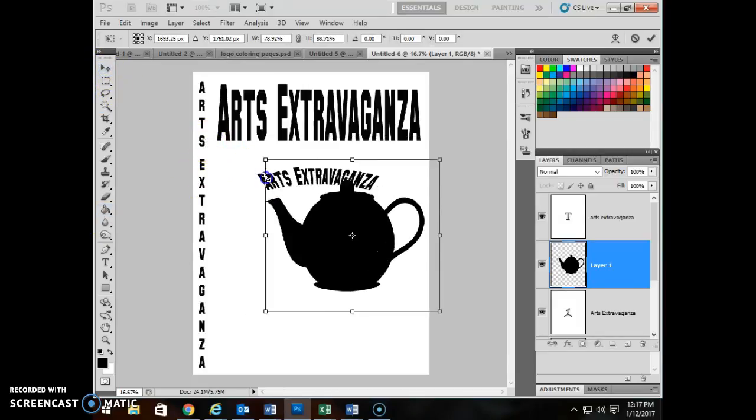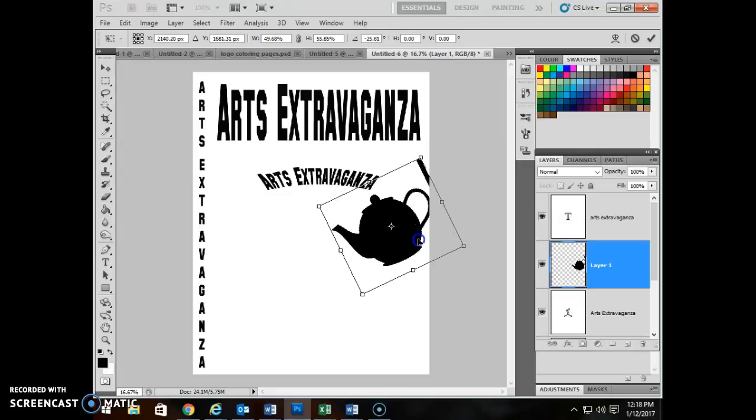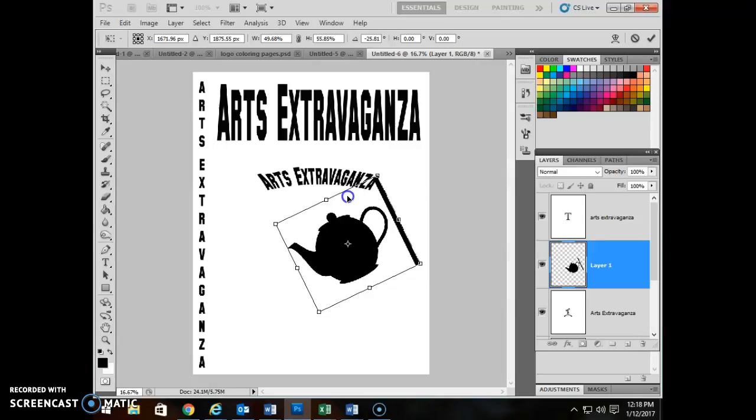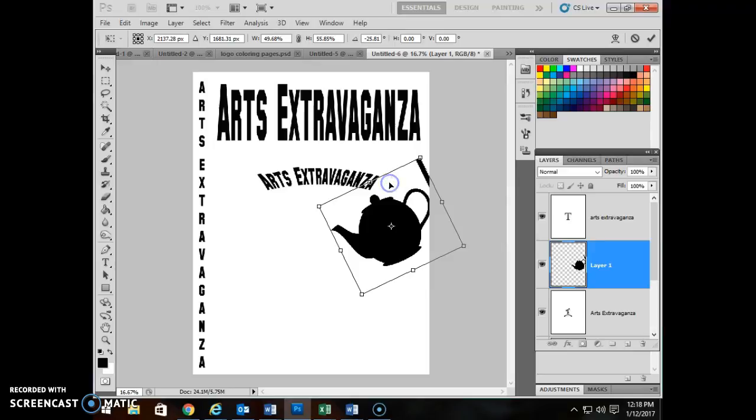Let's say I want my text to look like it's spilling out of that teapot. It's coming here off the side. Notice I do have a black stripe there. That's because that was off the page when I deleted, so it missed it. I would just need to re-delete that.